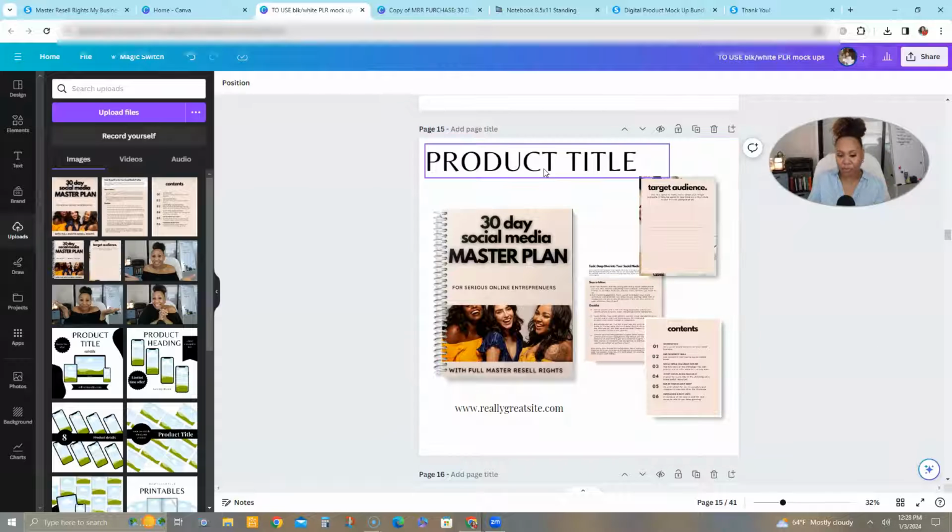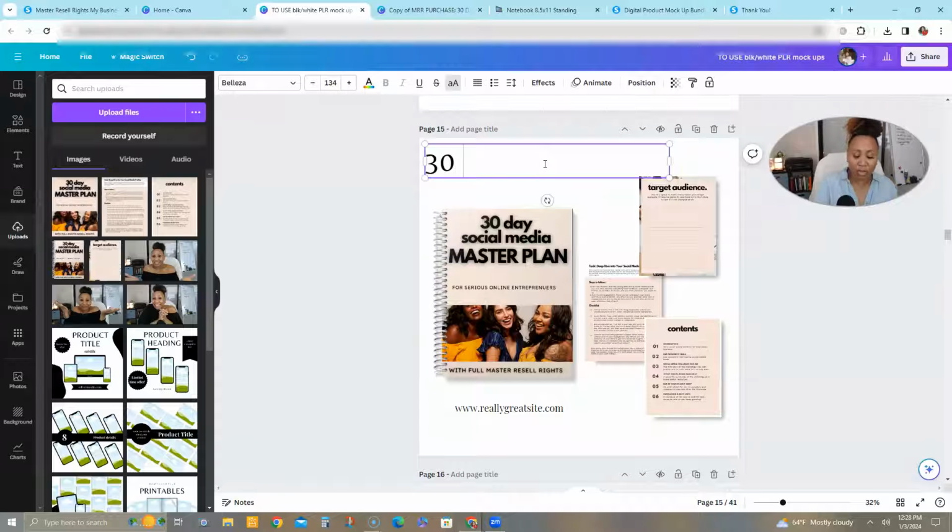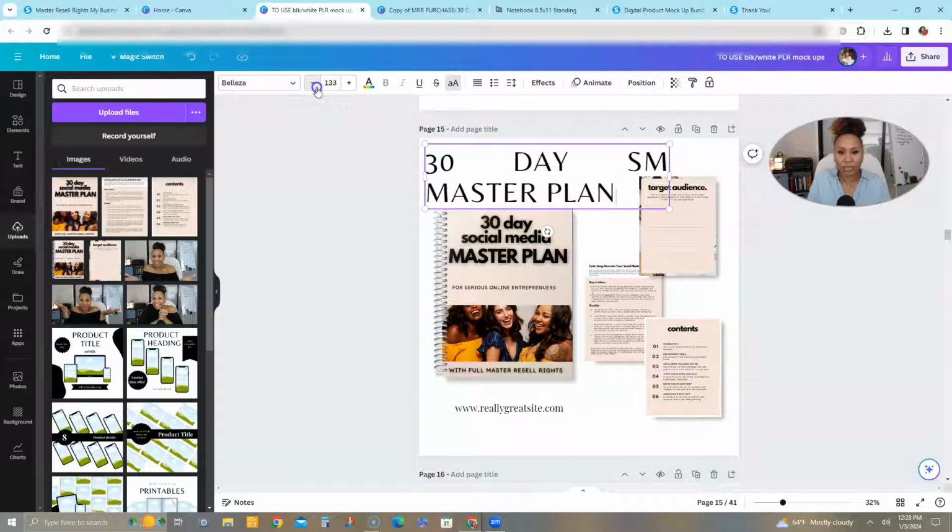Now, I go a little bit further, clearly, and I'm going to actually name this here. So 30-day social media master plan. I might just decide to put master plan. Actually, let's do social media. No, let's do it all. 30-day social media master plan. And we'll just take it down some so it all fits.